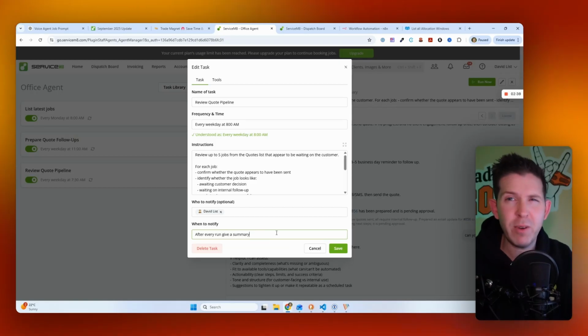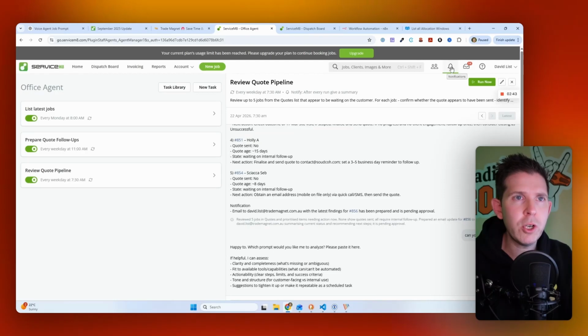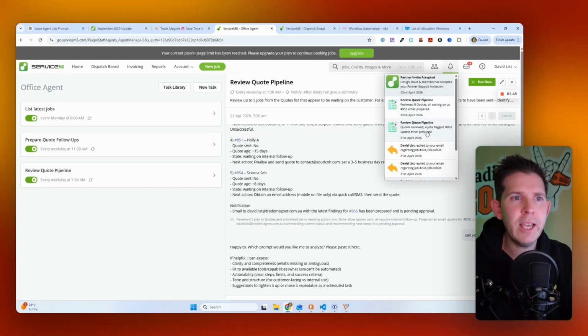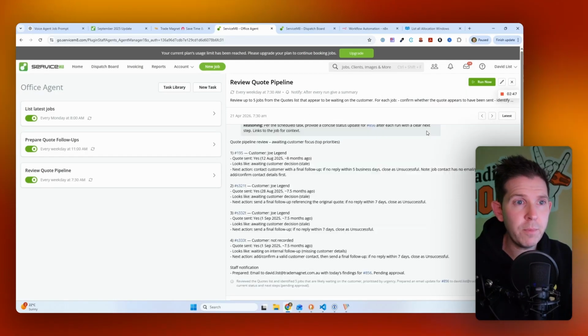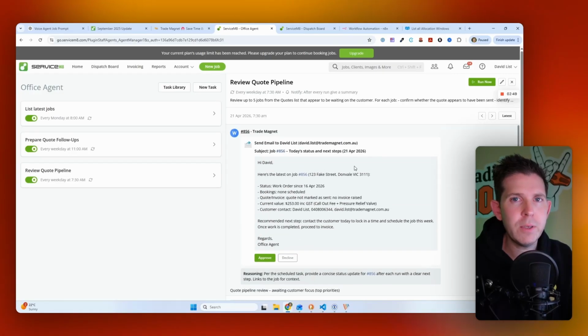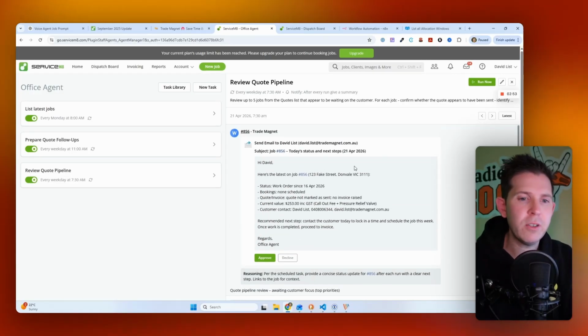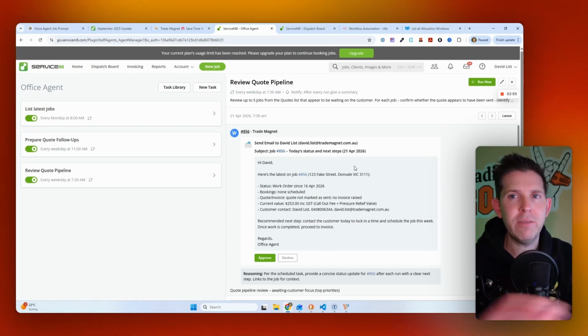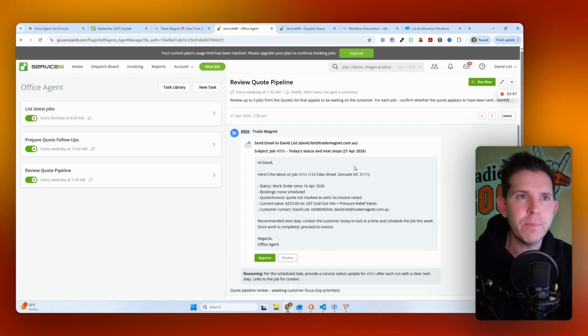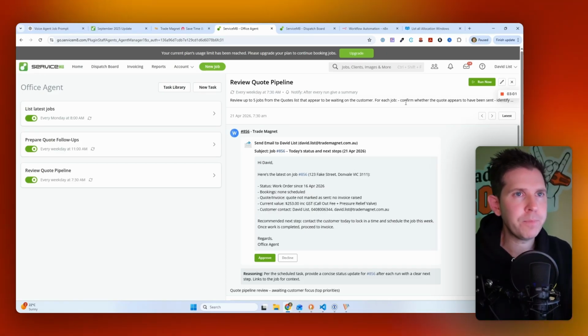So after every run, I imagine that's when people are going to want it done anyway. So it'll turn up in your notifications and you can click on it on desktop and it'll take you directly to that particular agent. Now in mobile, you'll see the notification, but because there's no native agent interface built in, you won't be able to get to it. So this is purely a desktop type of add-on.